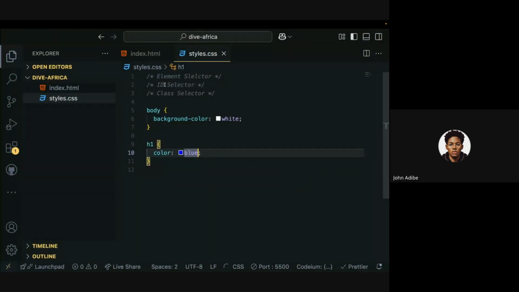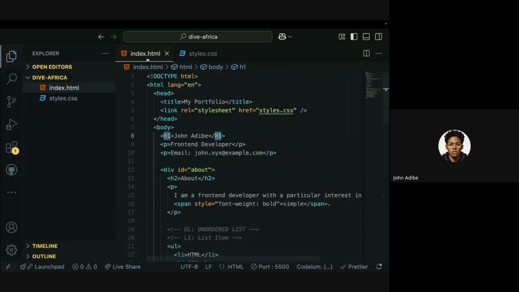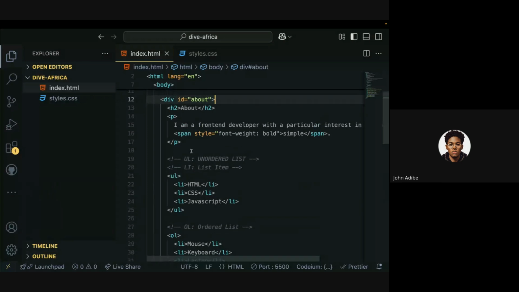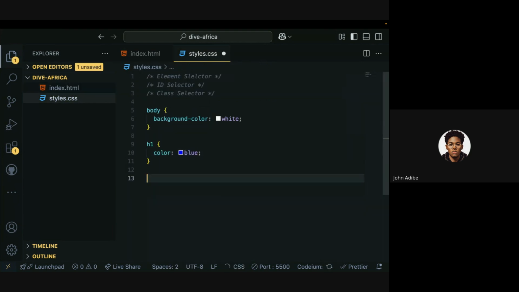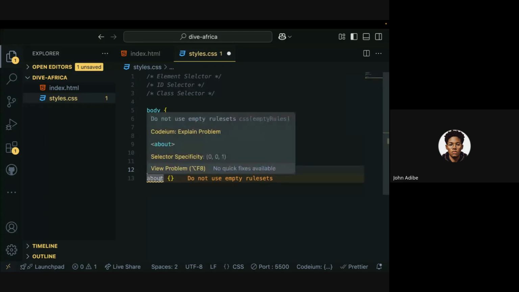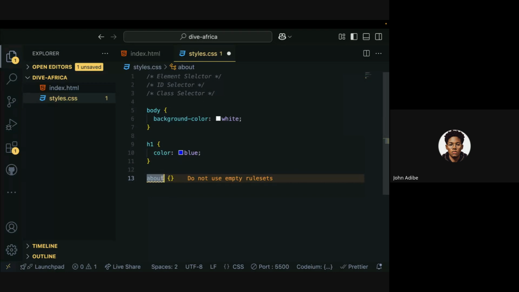Then the next selector is the ID selector. We introduced an attribute called ID today, and we gave our about section an ID, and we set the ID to about. Now, how do we select this about in our CSS and apply a particular style to it? We cannot just come and say about, because this is how you select elements. So how do we select IDs? We use a hash in front of the ID name. So let me now put a hash here.